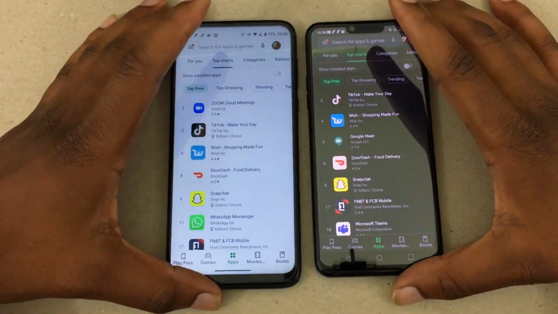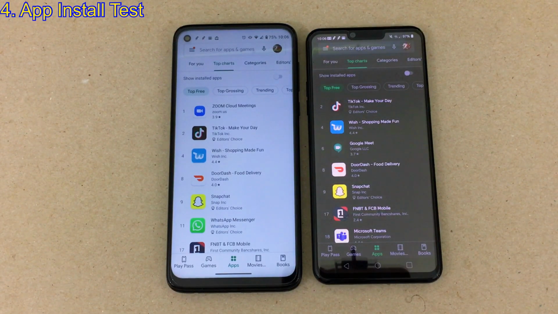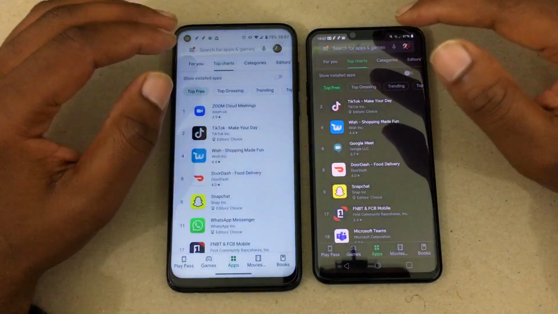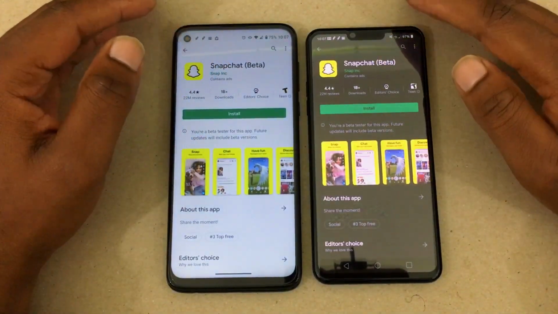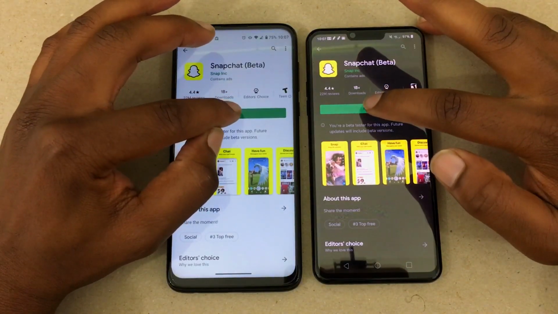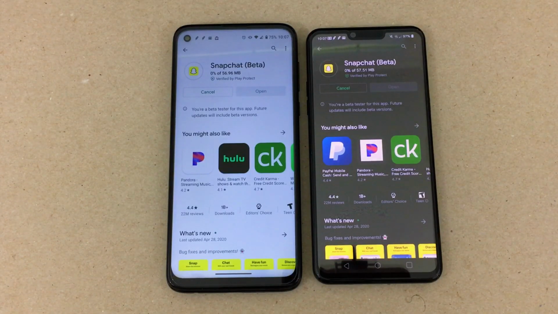If you're a new subscriber or a new viewer here to the channel, you're probably wondering, what are the other 2 categories? The 4th category here is going to be an application install test, in which I just take several of the top applications from the Play Store and install them on each device to see which device can install the application faster. I do the best 2 out of 3, and so we're just going to pick randomly what app we're going to install here. I guess the first one we can do is Snapchat. Why not, right? So Snapchat is going to be the first application that we install in 3, 2, 1. Let's see which device can install the application faster here.